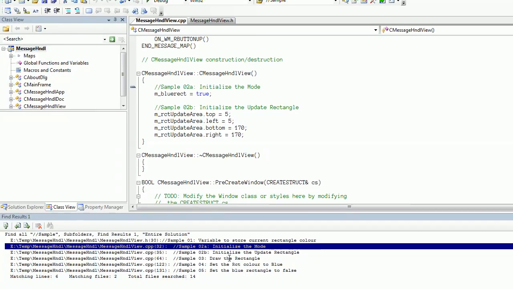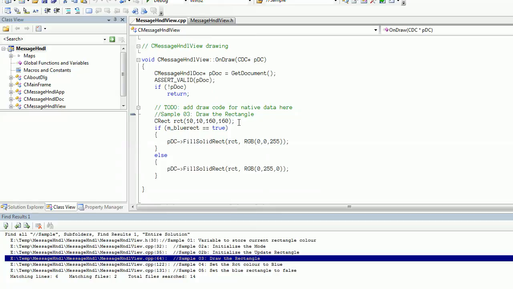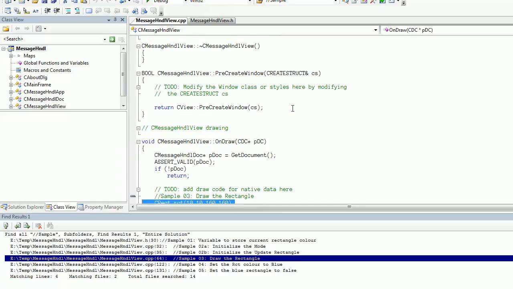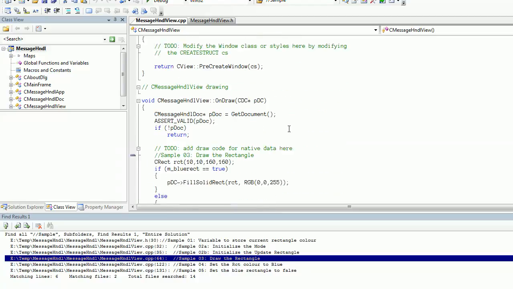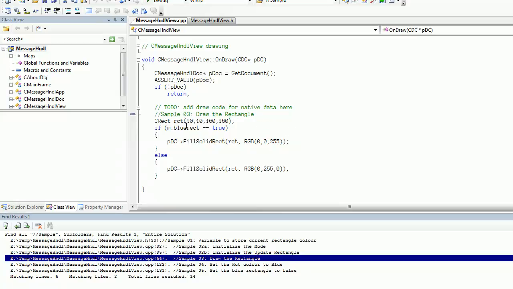Next, we are drawing the rectangle. So in the OnDraw handler, we are defining the rectangle here, 0, 0, 160, 160. So this is the dimension we are setting, again with the top, left, bottom, right. That means it falls inside the clipping region that we defined here. Right. After that, we are checking the boolean flag, and we are making sure that the flag is true. If it is true, then we are drawing a rectangle.